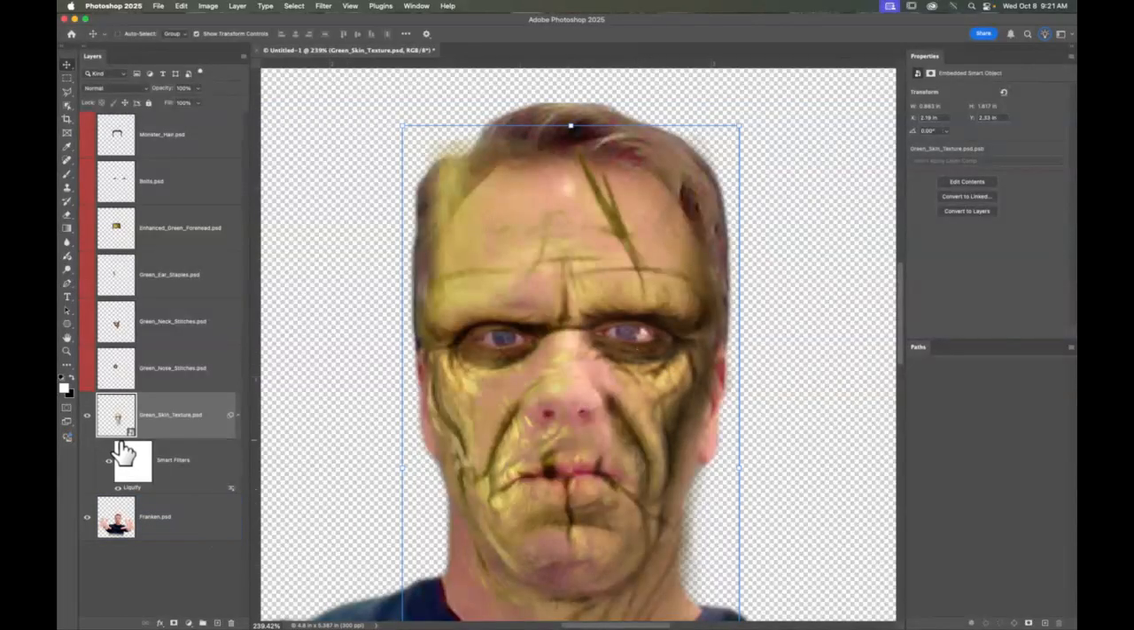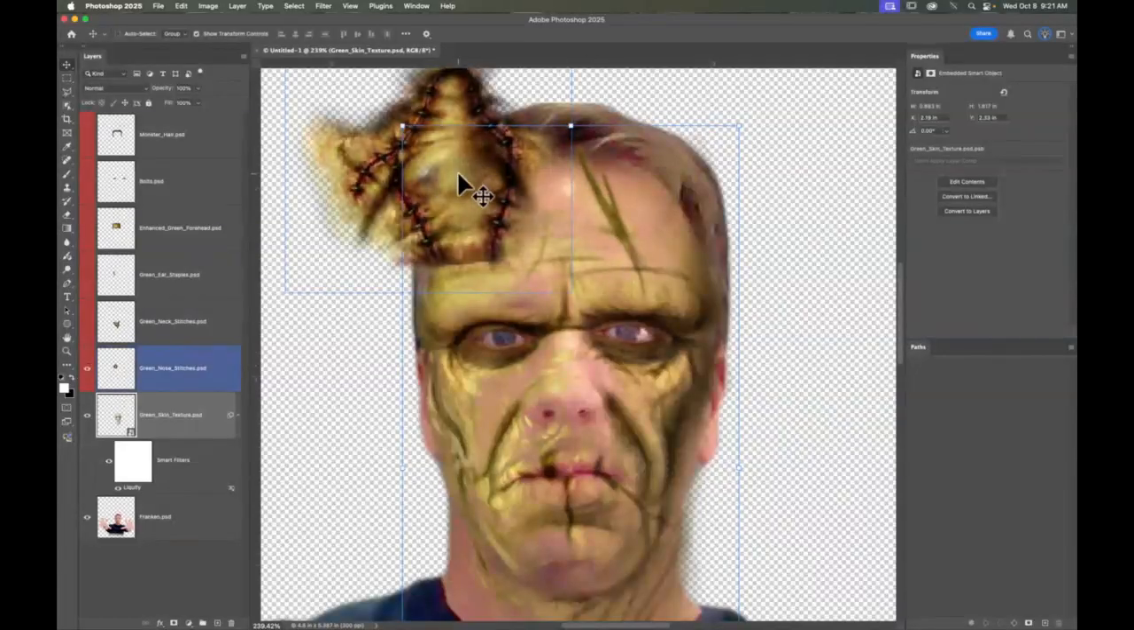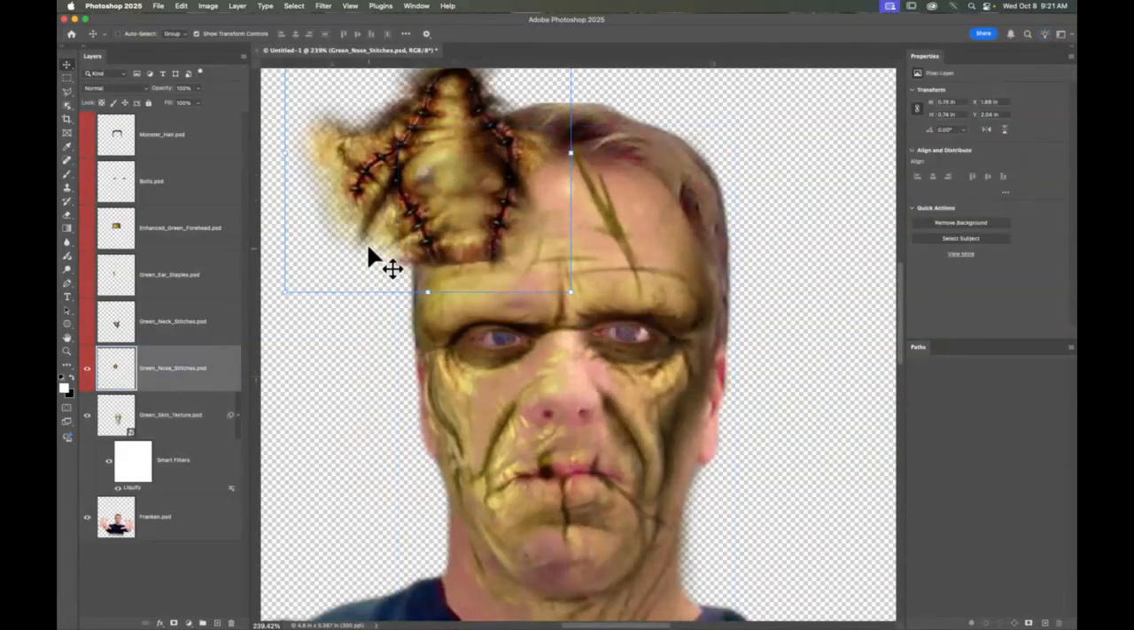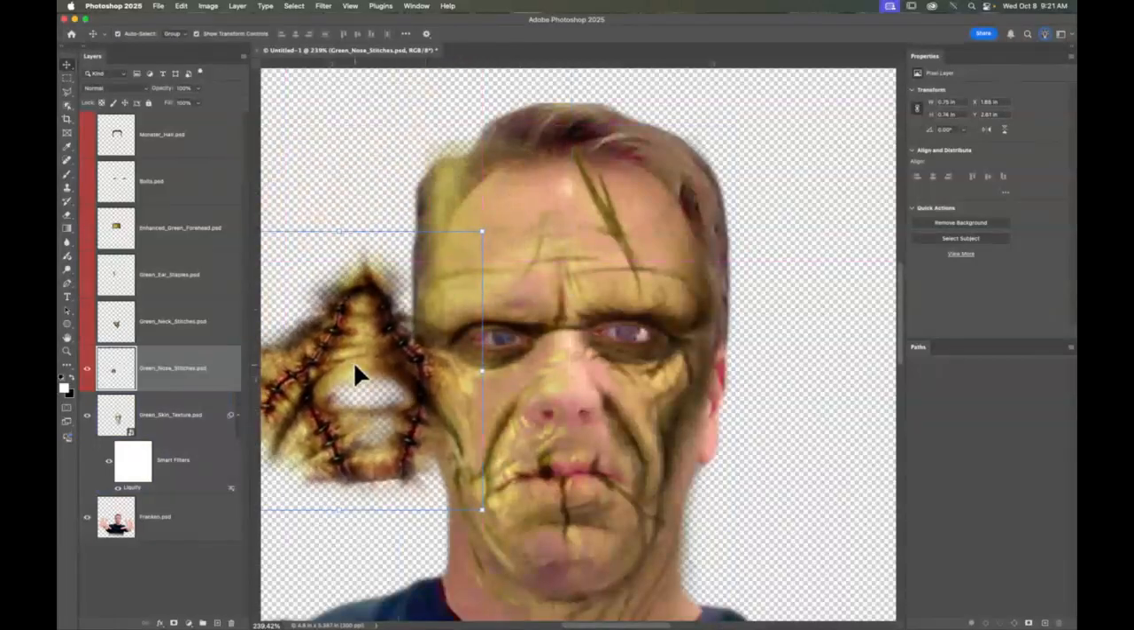So now we're going to go to the green nose stitches, and make sure that we're selected on that layer. As I always forget, I'm going to click on auto select now. Then we're going to start to place our images and get them in line. Place, get them in line. We'll do that with all the pieces, and then we're going to start to colorize. We just move, transform, until we have a Frankenstein head.